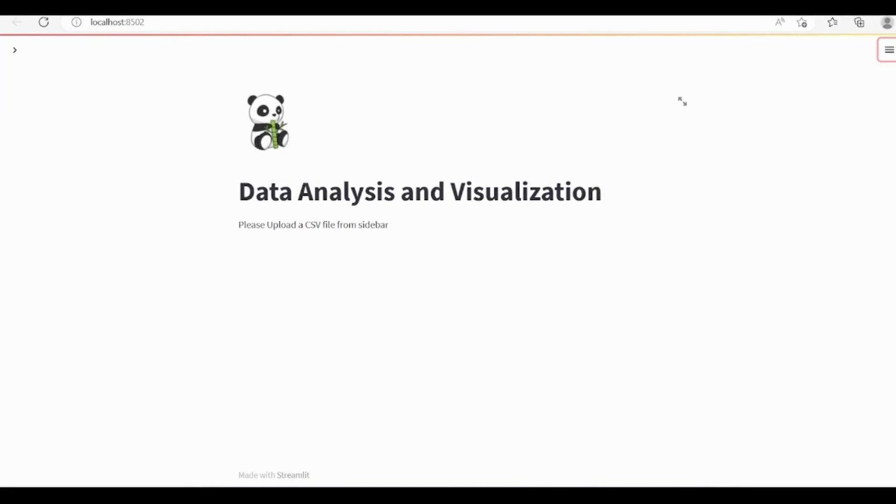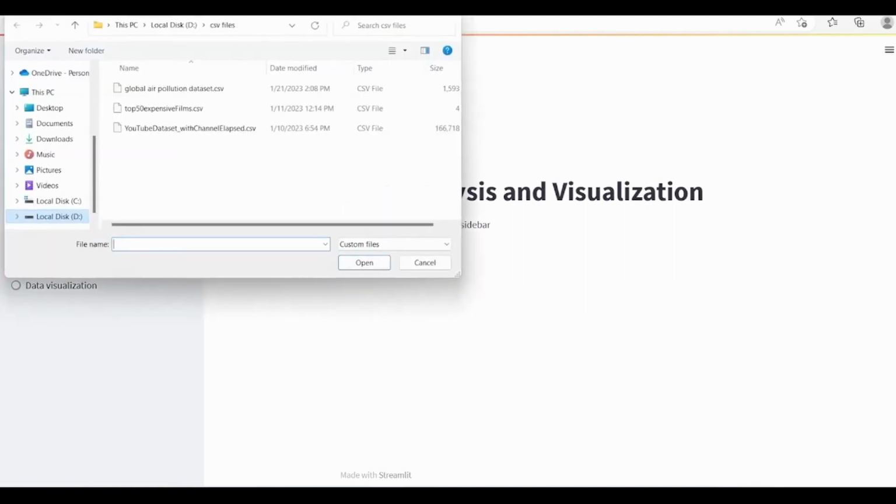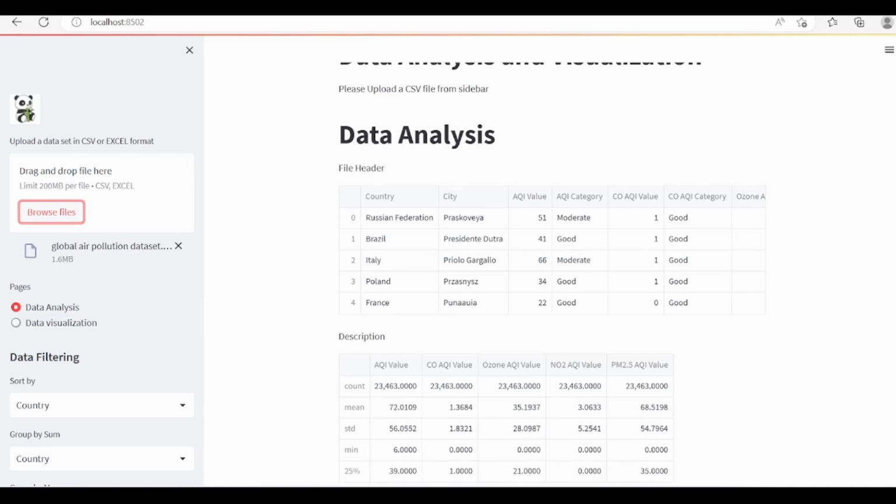This is our main page whenever you execute your app.py file. Okay, now there is a sidebar, and here I can upload any CSV file. So let's browse our file to upload. Here are some CSV files that I downloaded from kaggle.com. I provide you a link and you can download a number of different data sets. Let's select global air pollution and open it. It shows us some data analysis.